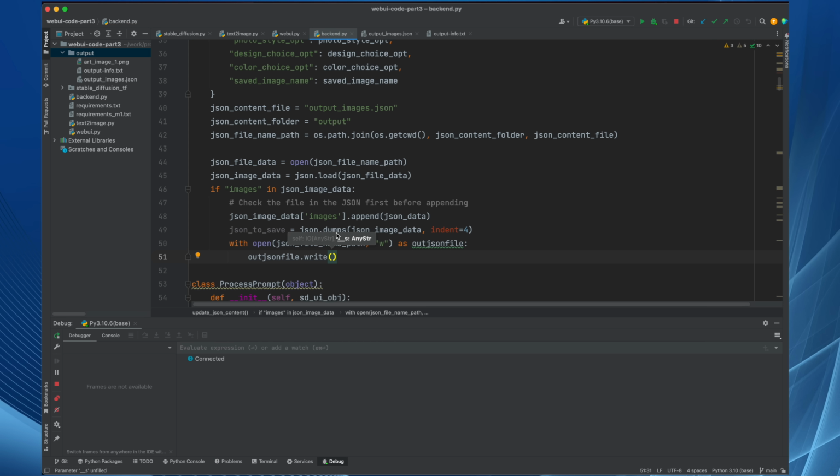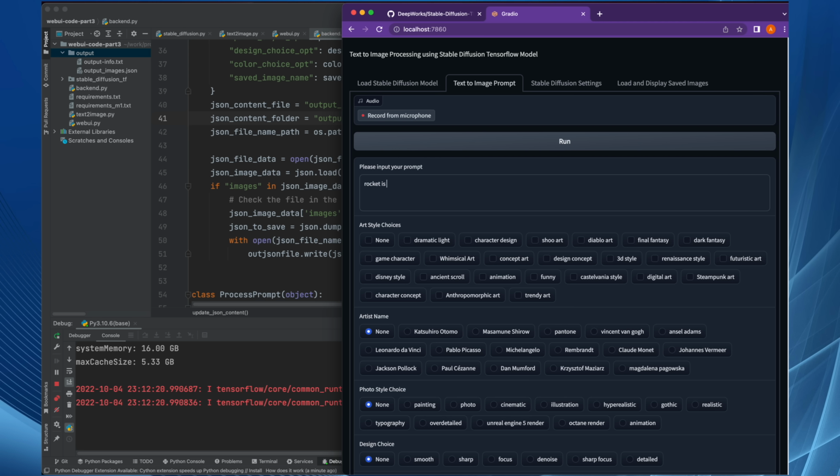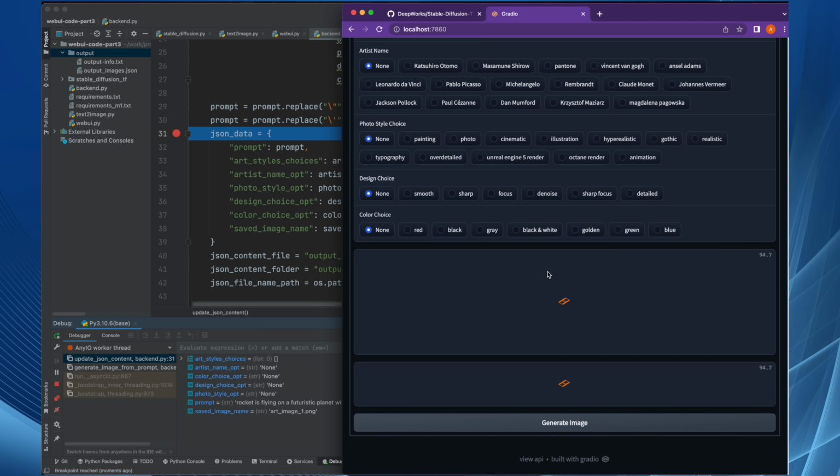Let's rerun. Application is started. Here was the image which was created previously, but we can go ahead and delete this image, reload the model. Model is loaded. Let's create a prompt. Rocket is flying on a futuristic planet with trees and islands. Let's see. So that will be the image here, which is generated here, but the method has not exited, so we haven't seen the image here. So let's come to the next breakpoint.